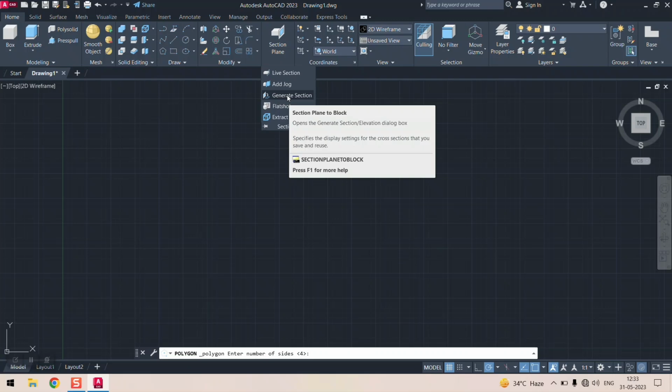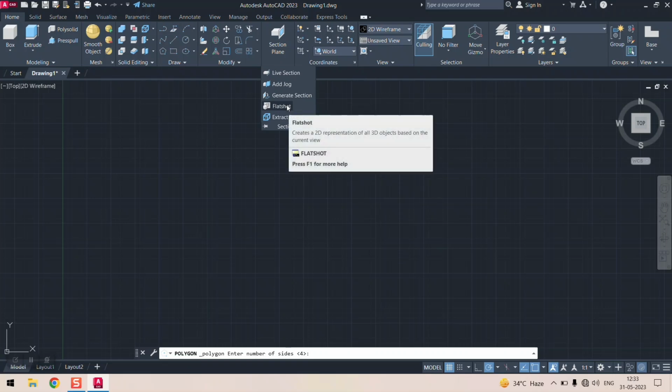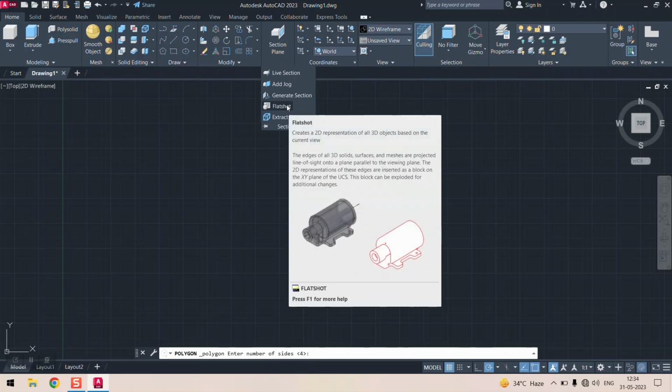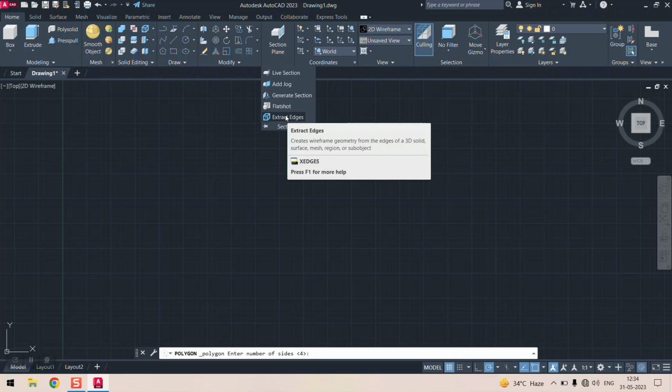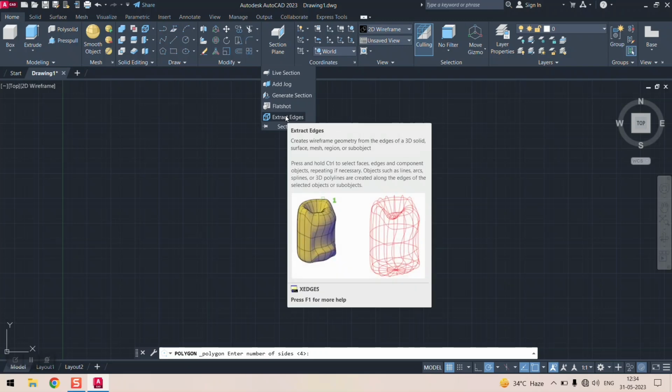Generate section. With the help of this section, you can create a section with the help of a plane. Flat shot. Flat shot is basically a sectional view of a 3D model. It's basically a 2D representation of a 3D object. Extract edges. With the help of this, you can extract the edges of your 3D model.